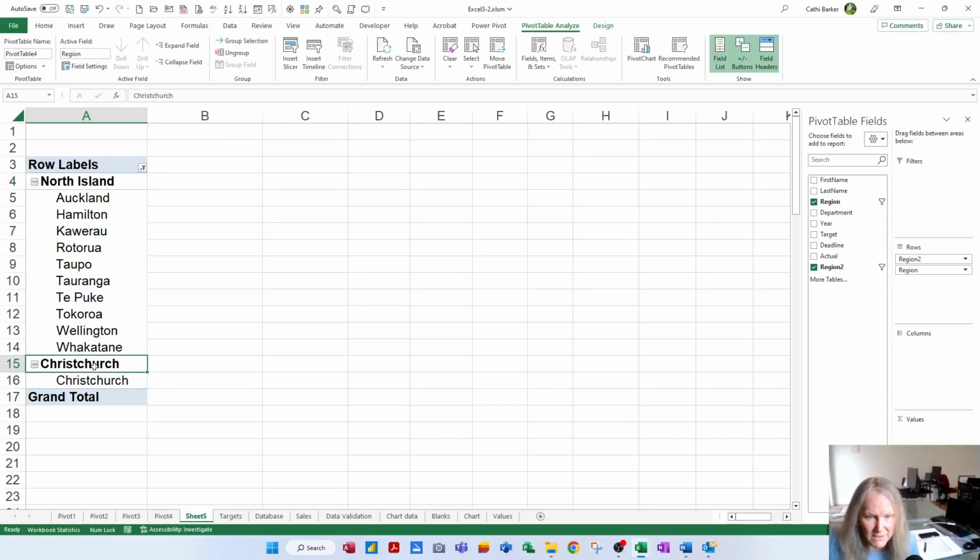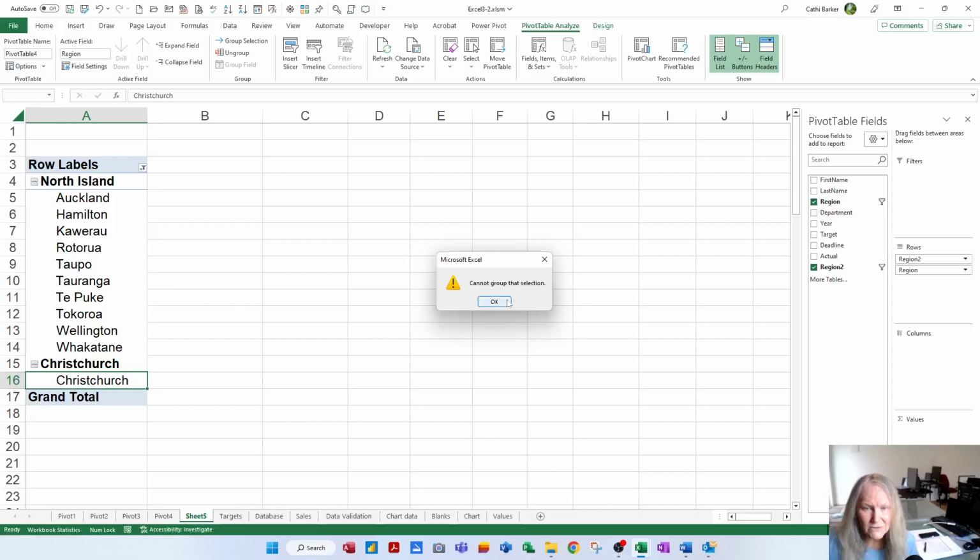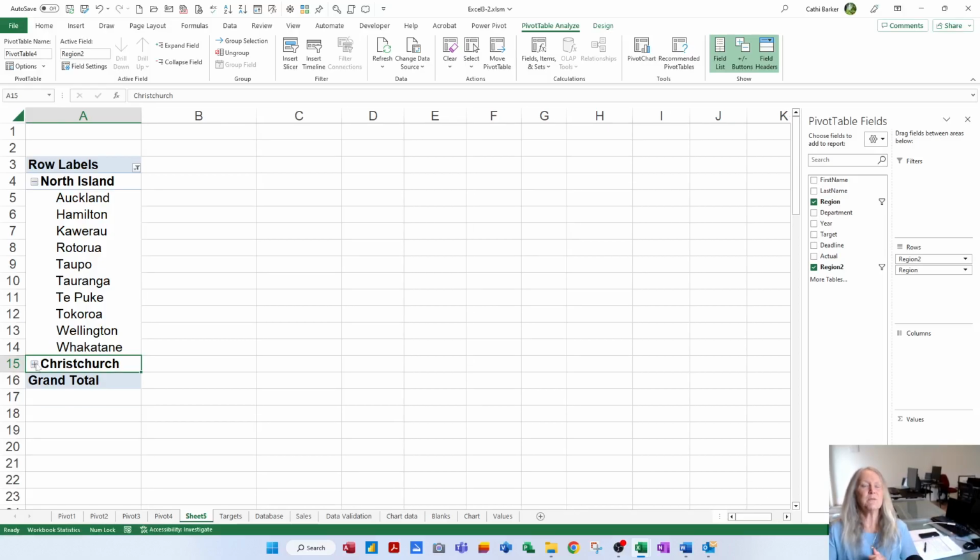Christchurch is the only one in the South Island, but I would right click, group that. Yeah, you can't group 1. So Christchurch is just on its own. If you had a second one like Dunedin, then you could have chosen those two with the control key and then group that, but I would just probably collect Christchurch. Group that as the South Island.